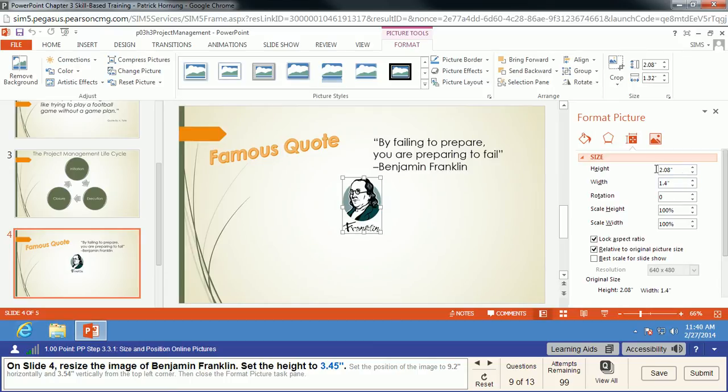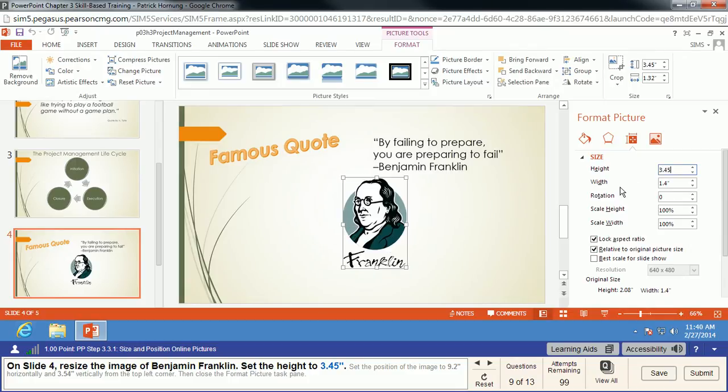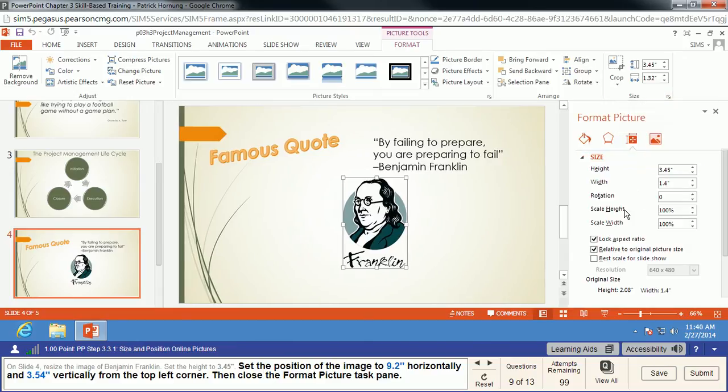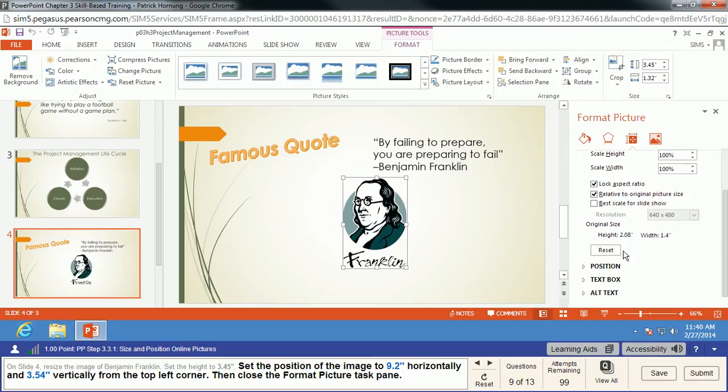Although we're actually going right back into that same menu for positioning. Underneath size, way down here, is the position section. We're going to position it 9.2 horizontally, and we're going to position it 3.54 vertically. This is down here in the bottom right corner. Then we're going to close the Format Picture task pane.